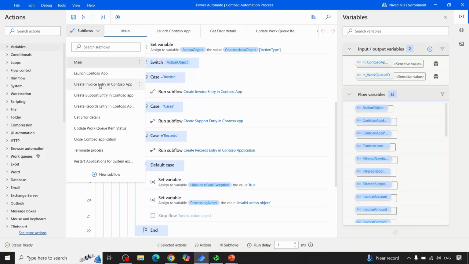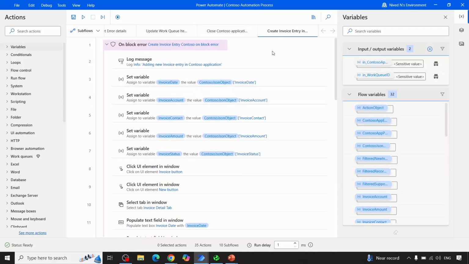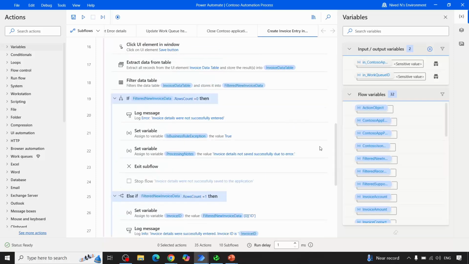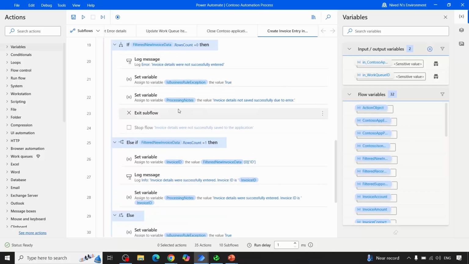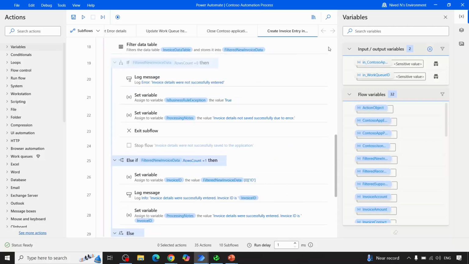So maybe if I just open it, yeah, this is a subflow for creating an invoice entry in the Contoso application, where it sets all the variables and enters the details. Finally, there is some error handling we have used, like capturing the ID and so on. For example, if it is not able to find that the entry has been saved, or it finds that the entry was entered more than once. These are the exception handling that it does.